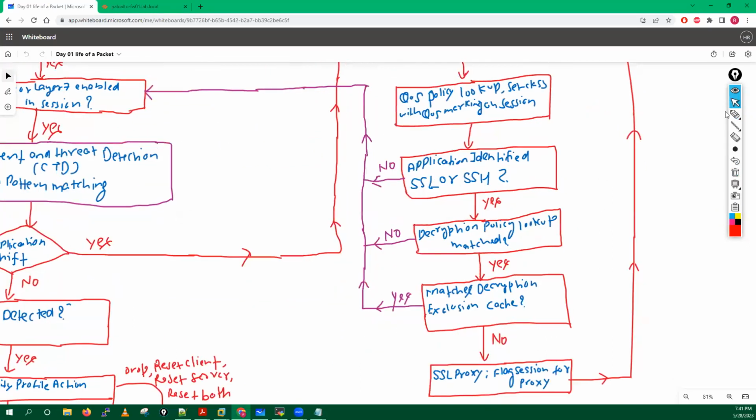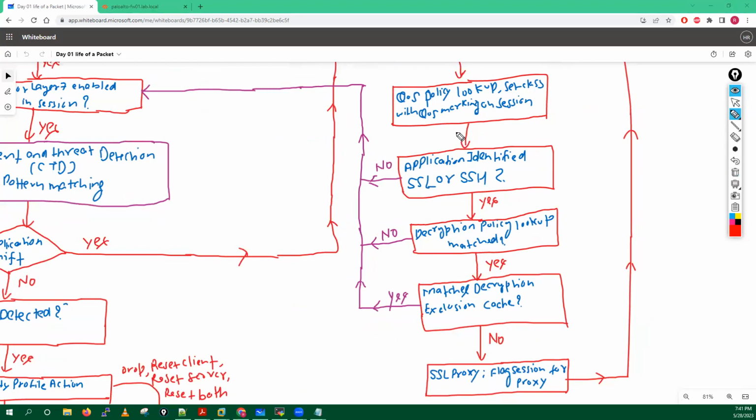And also one more thing, guys. Let's suppose your application is identified as SSL, secure socket layer, or SSH. If yes, then they will forward it towards the decryption policy lookup. Now they will check the decryption policy, because we are only able to decrypt the traffic for the SSL and SSH protocols.